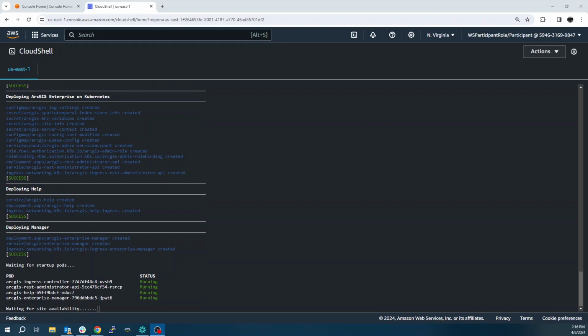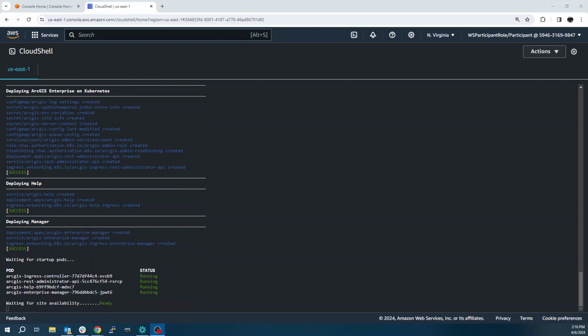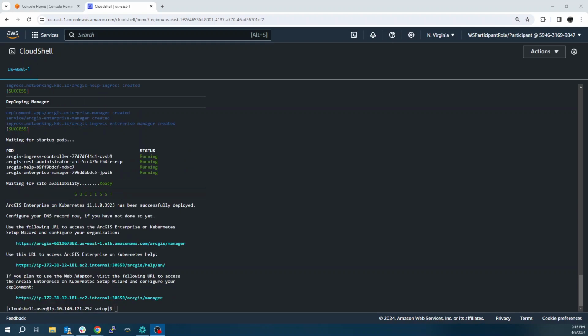I should add, while this is running, this is kind of the original way that you would deploy the Kubernetes. They've got some new deployment options, which I haven't had a chance to look into yet, but maybe I'll do a follow-up video where you can deploy using a Helm chart. That's a pretty popular deployment method for Kubernetes, is to use Helm charts.